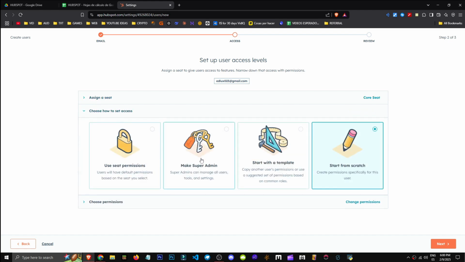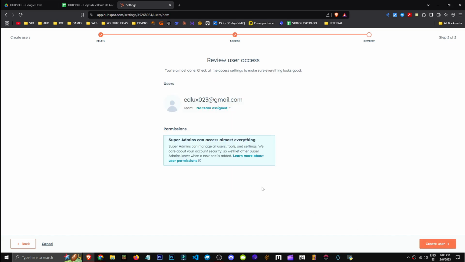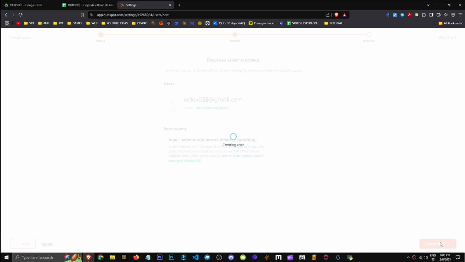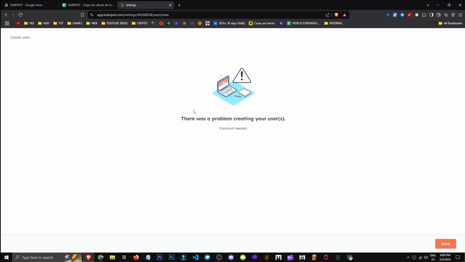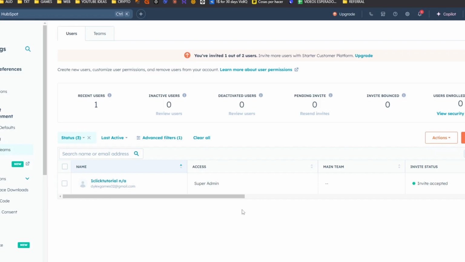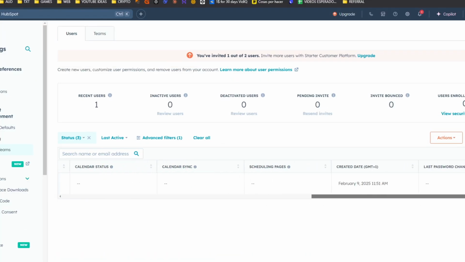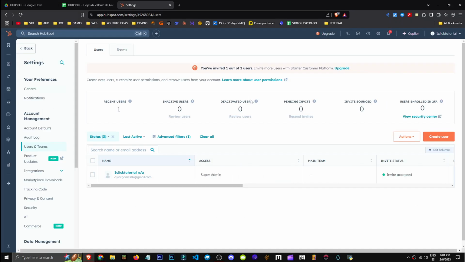I'd recommend super admin at first, since you haven't set anything up yet. Obviously, if there are things you don't want to show, then don't. In that case, you'll need to venture into starting from scratch. You'll set everything manually, but I suggest learning more about it first. Finally, we click create user, okay? It shows an error because I used a fake email, but normally it'd be set up. So that's how you can invite other people.